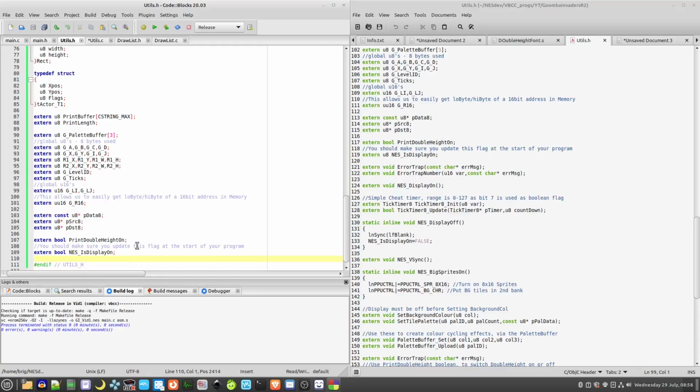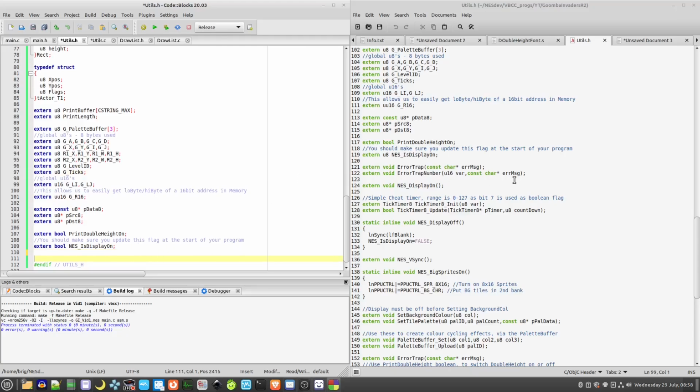Every now and again, if we want a random number, we'll just interrogate what tick this is actually on, and then use an AND mask to get the bits that we need for a random number.